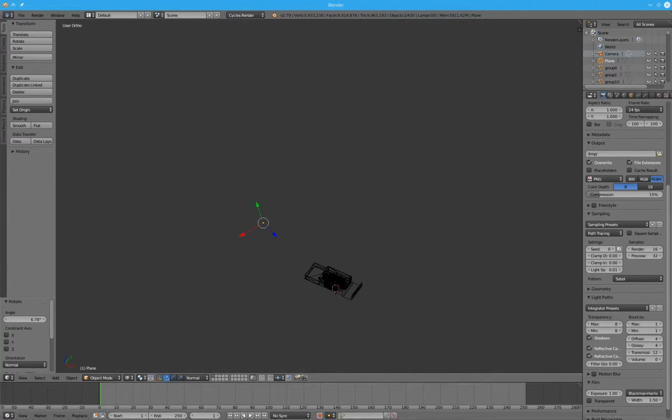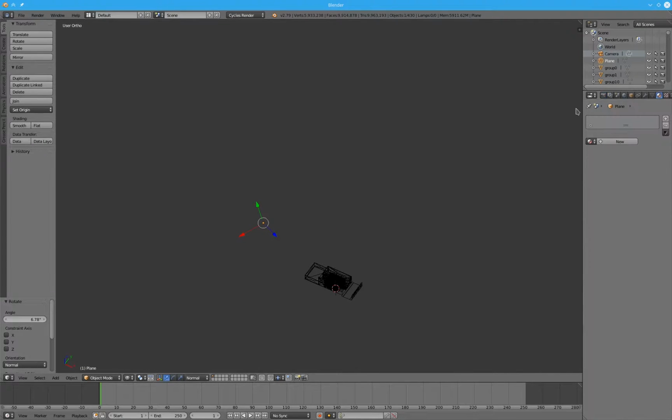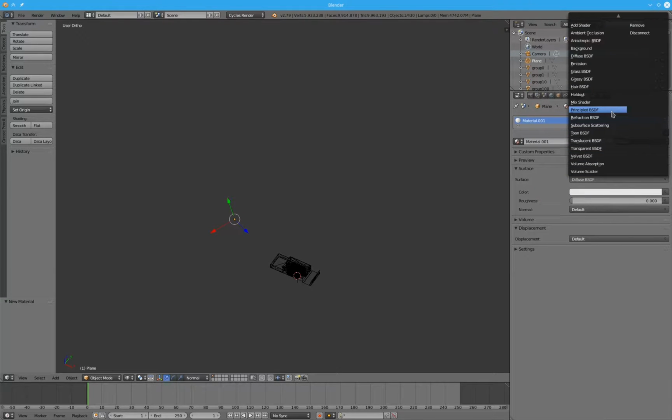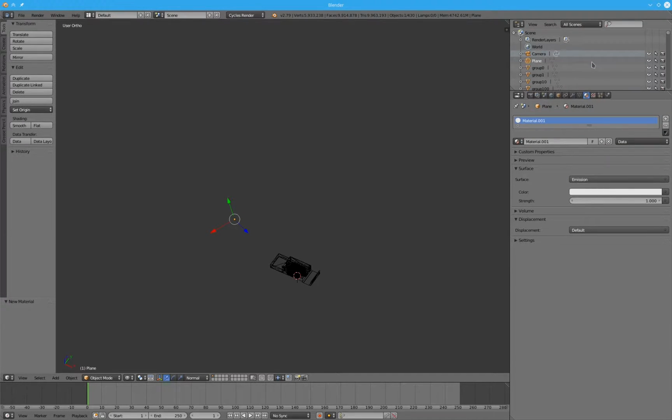Okay, now we want to make this a light. For that we have to go to the material. We make a new material. And here is the type of the BSDF. And we have an emission BSDF. We can make the color slightly warmer.